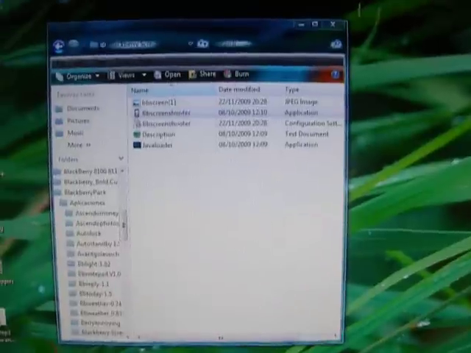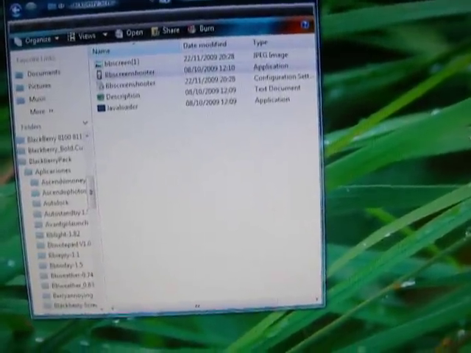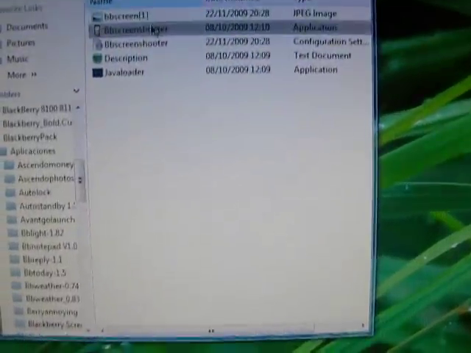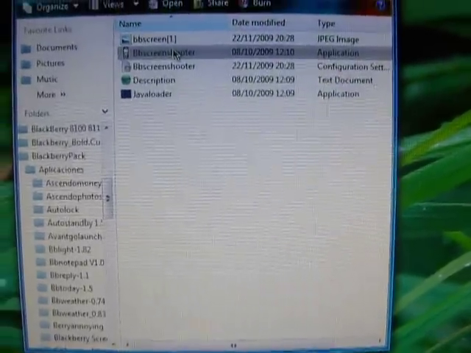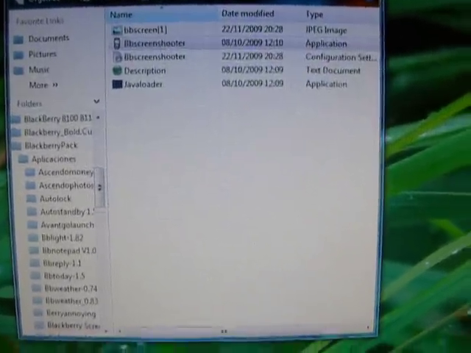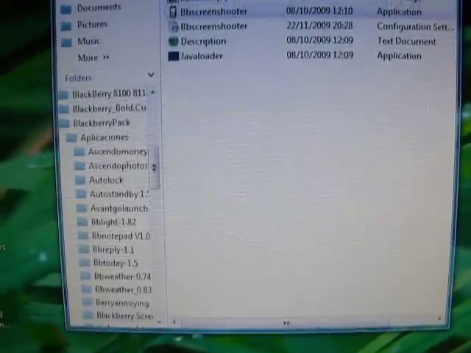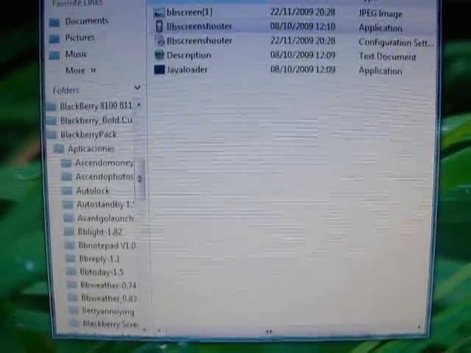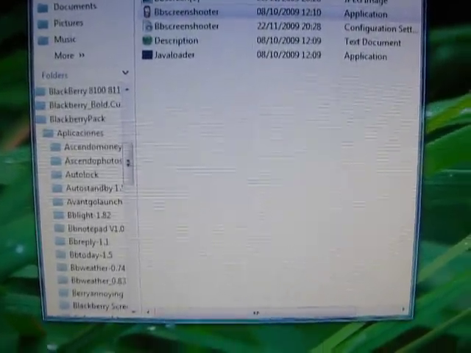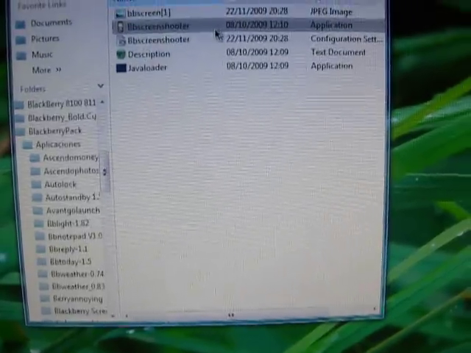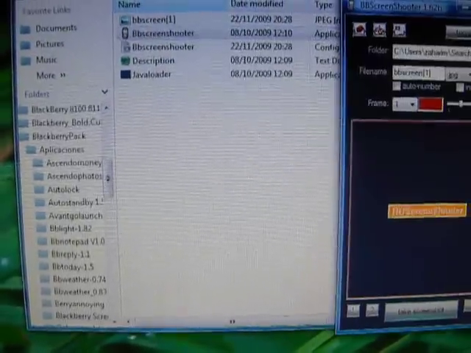Hello everyone, today we're going to have a review on an application called BB Screen Shooter. This is the BB Screen Shooter application. You can use this application to capture the screen of your BlackBerry and see it on your desktop. I'm going to run this application by double clicking on it, and you can see the window over here.